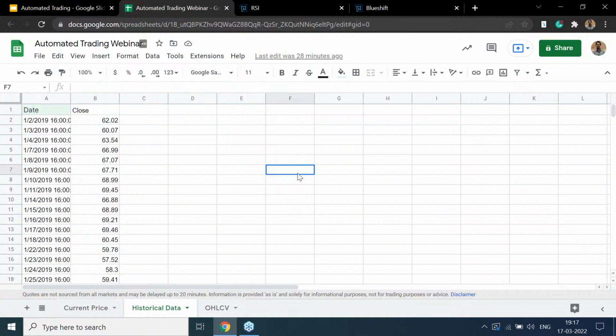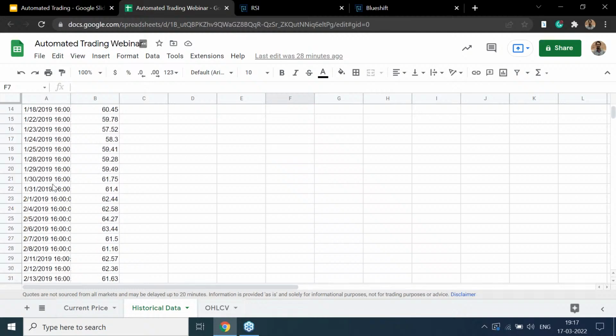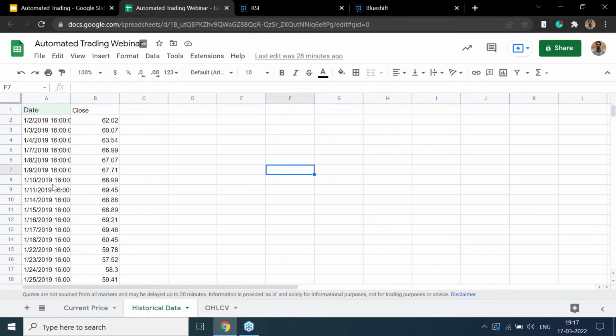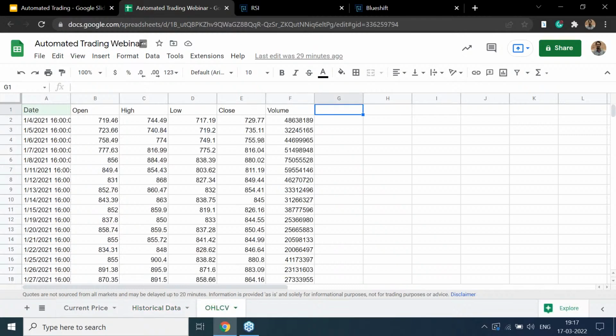Once you have put this, you will get the data of the entire year without doing anything, without doing much actually. So, yeah, in this way, you can see the close price. And if you think that, okay, the close price is great, but I want something more, I want everything. I want the open, high, low, close, and the volume price of it. Well, worry not, my friend. We have that as well.